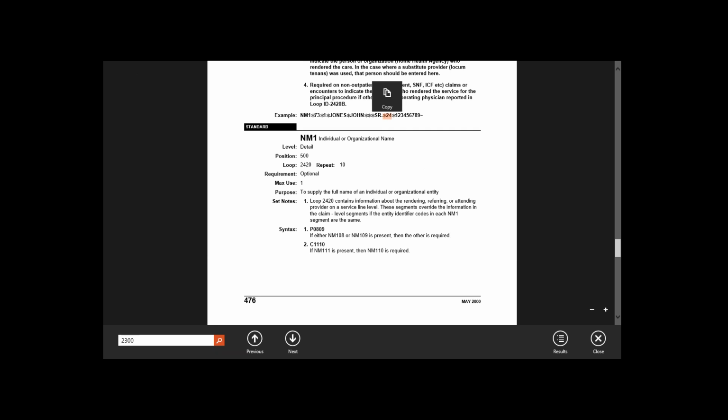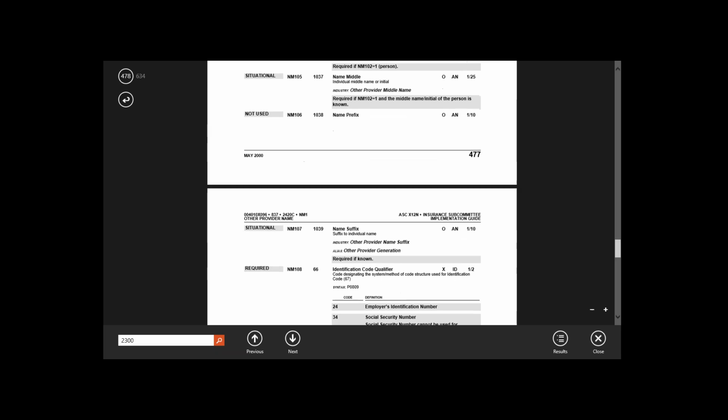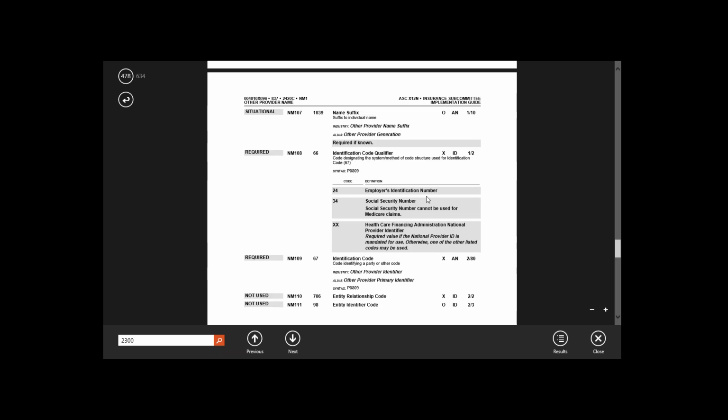24. You are passing 24. So this is the name, and this is the suffix. See here, SR. This is the name, and this is the suffix. That's what we have skipped right now. Now we are looking at the 24 value, which is the employer identification number. That's the value which is being passed.